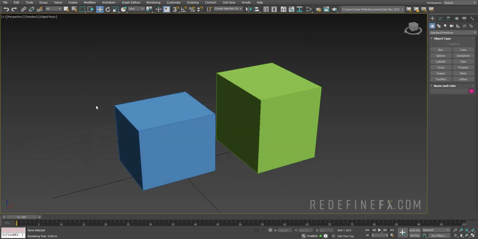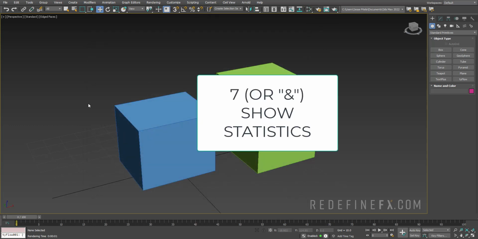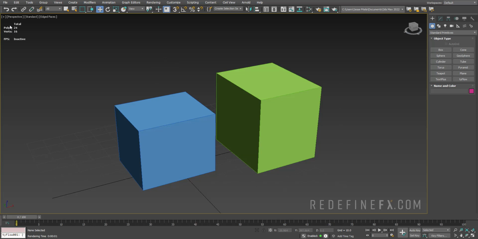Another useful one is just the number 7 on your keyboard, not on the numpad, but where the symbol for and is, right? So this just shows you the statistics for your current scene. So you get your frames per second and the amount of polygons. So this can be very useful. So again, that's just the number 7.